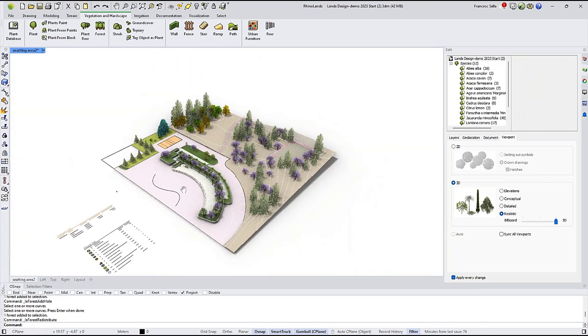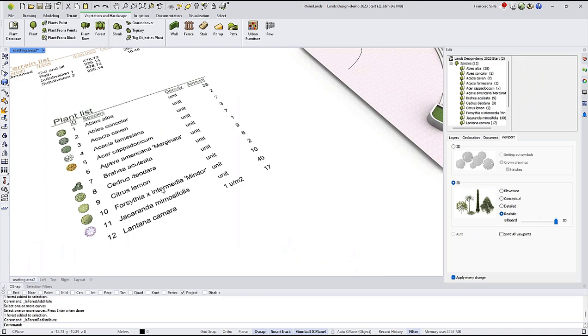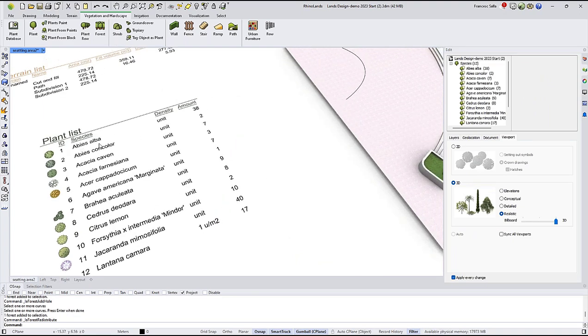And of course, now we can see that the plant list has updated. So we have many new units for the Abies alba and many new ones for the jacarandas.